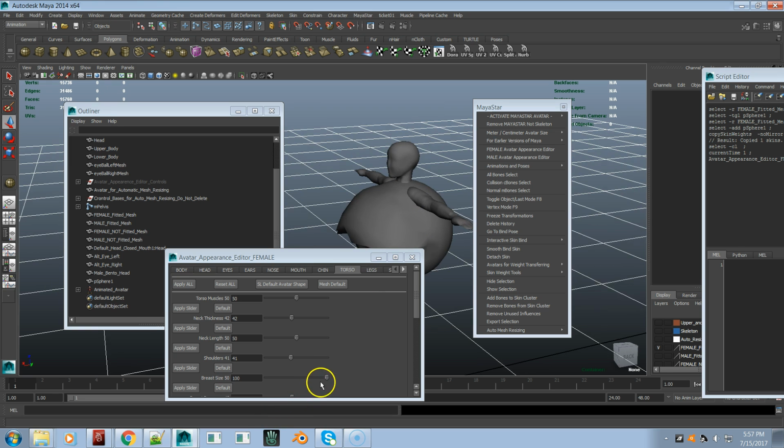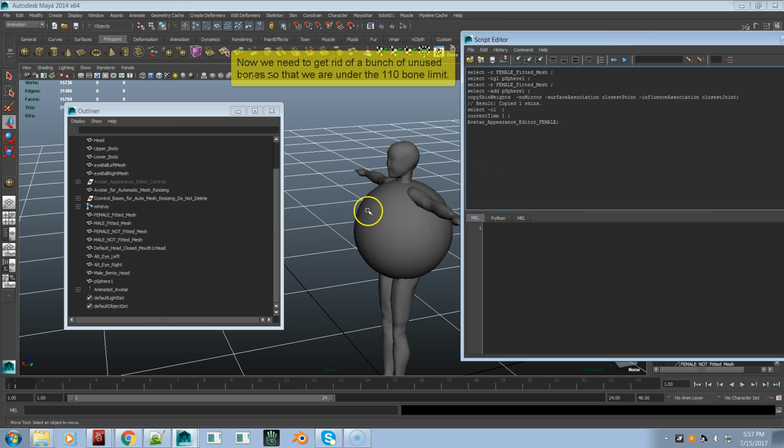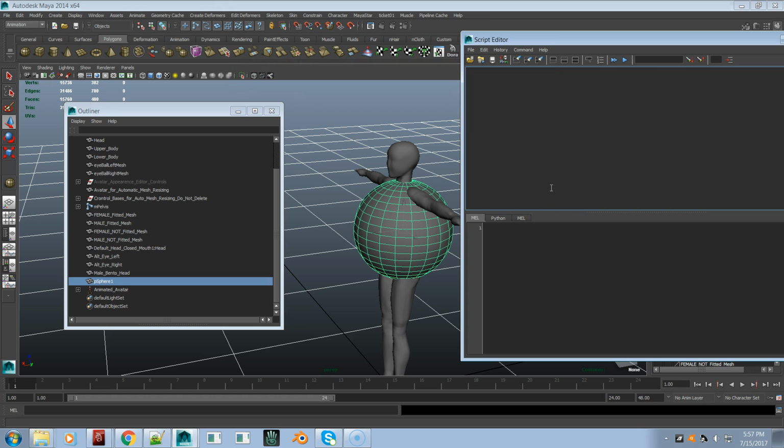So yeah, you can see it's now fitted mesh, and it copied the weights over. Okay, so now that we've copied the weights over, we still have, I want to say, a buttload, I'm sorry if that offended anybody, of bones. We still have the 159 bones in the skin cluster.